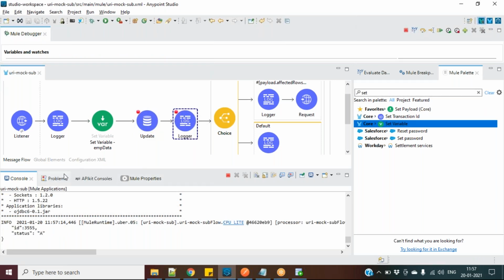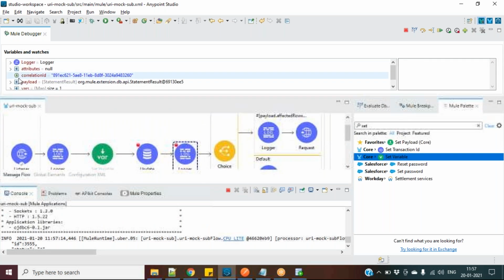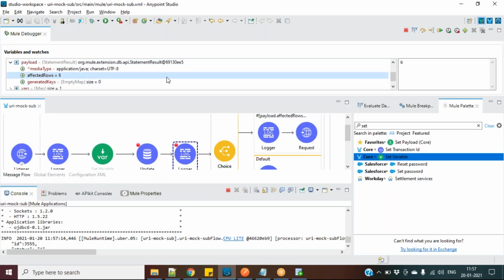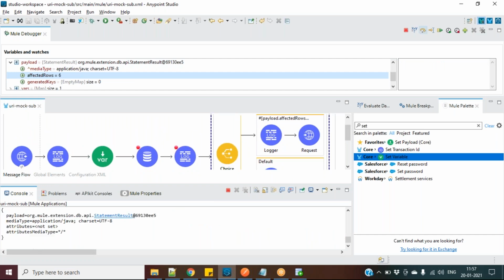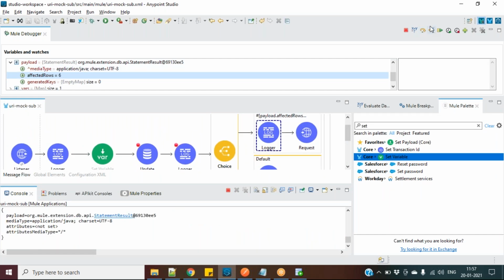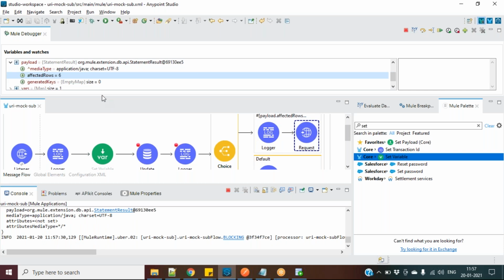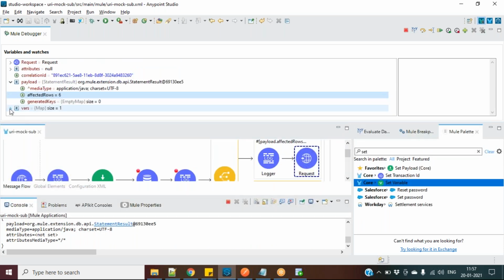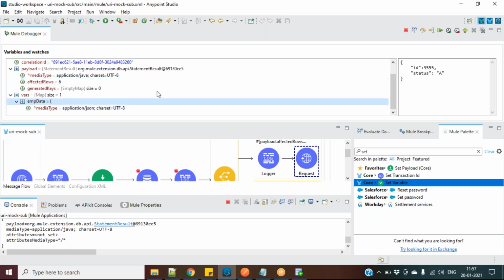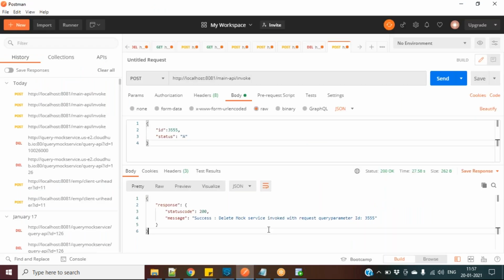Step by step, let's go. And here affected rows. Affected rows is 6. So it will go to the first path. And then let's see the variables also here. Whatever the variable we have declared, emp data dot id. So here this id we have to get in the response. See, 200 delete mock service invoked with request parameter id equals to 3555.